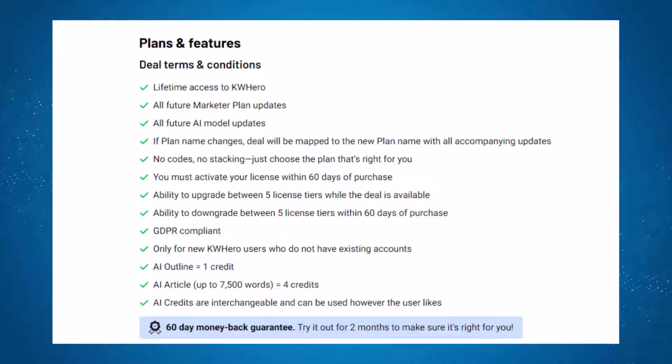You must activate your license within 60 days of purchase. Now, you'll have the ability to upgrade between 5 license tiers while the deal is available, and the ability to downgrade between license tiers within 60 days of purchase if you want. Of course, it's GDPR compliant, only for new Keyword Hero users who do not have existing accounts. An AI outline equals 1 credit. An AI article up to 75 words equals 4 credits. So the AI credits are interchangeable and can be used however you like.